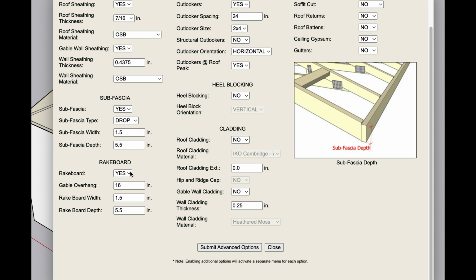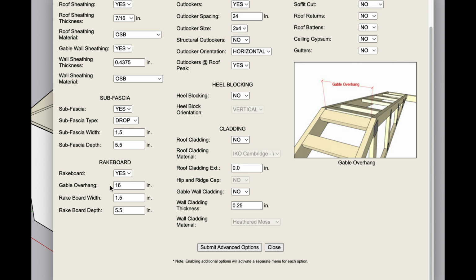You can also have it install the rake boards. And this will actually create an overhang. So this rake board is, if you're looking at the end of the gable, the trusses stop over the building, over the sort of load-bearing part of the building or the outer wall. This is extending that out to give that overhang. And so you can have it add that in, 16 inches overhang, the rake board 1.5 wide, 5.5. So you could adjust that to have a higher rake board if you wanted.